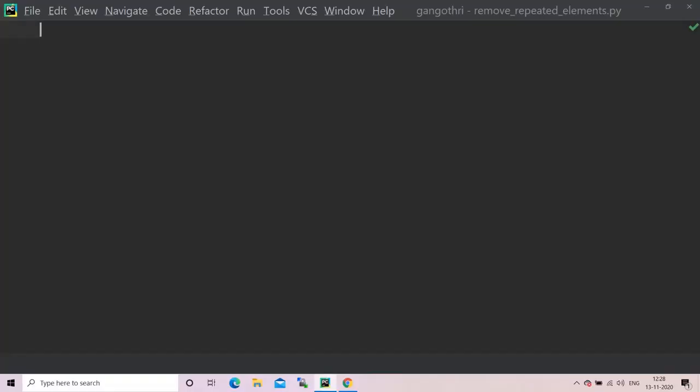Let's start. I'm on my PyCharm now. Firstly, let us create an object of any sequential data type. Initially, I'm creating the list. List1 is equal to, let me have some numeric elements. Okay, we have created a list and we also have some repeated elements within this list.